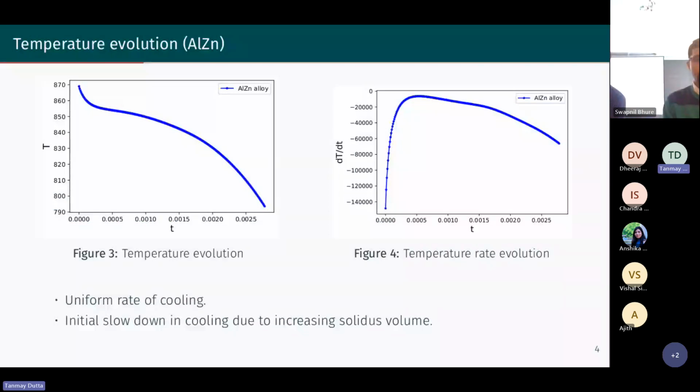We can also do the casting simulation by incorporating some heat extraction term. That is basically the cooling rate during casting. That gives you a temperature evolution, and you can also get the temperature rate evolution. We can only do a uniform rate of cooling in OpenFOAM currently.